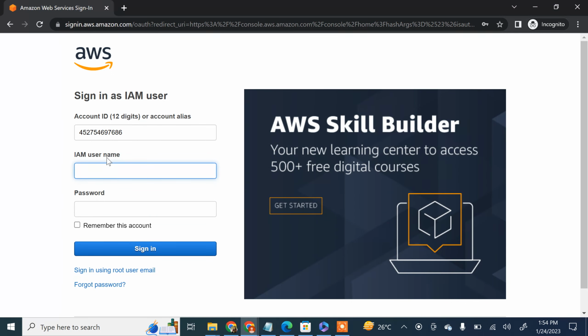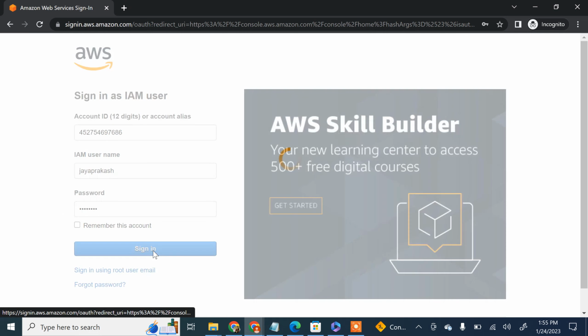So IAM username. This is the username that we had created. I have typed in that username. The password is whatever was generated in your IAM previously, so the auto-generated password. I have entered the password as well. So I'm going to click on sign in here.